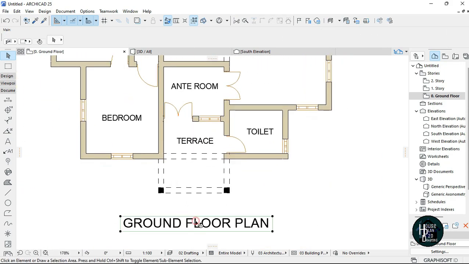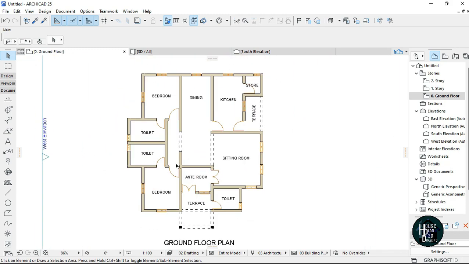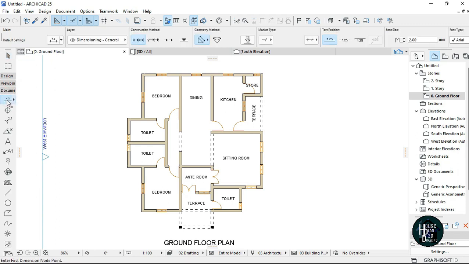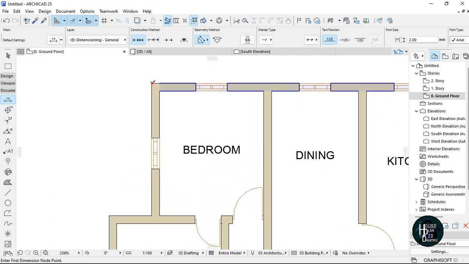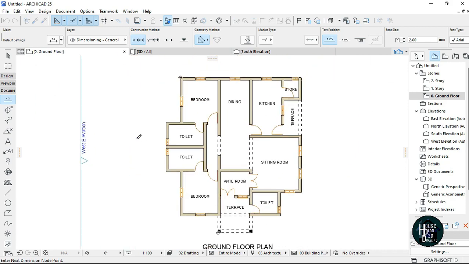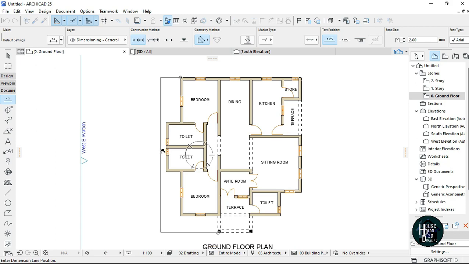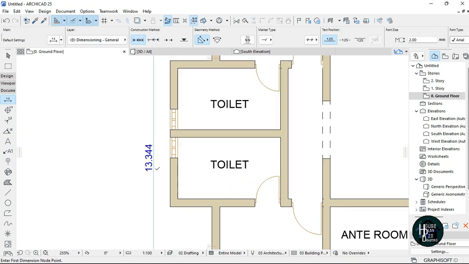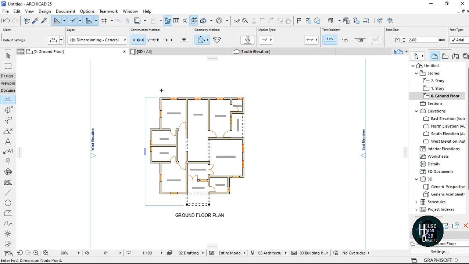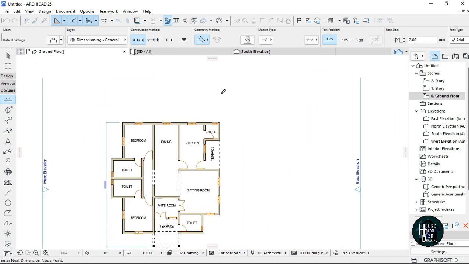Okay, now what is next is I'm just going to take an overall dimension from this side to this side. To do your dimension, where this document 2 is selected, click the dimension 2. Okay, now click this point there, click this point here, right click, click OK, and just drag it out like this, then click. Once you click, you're gonna see this. That's it there.